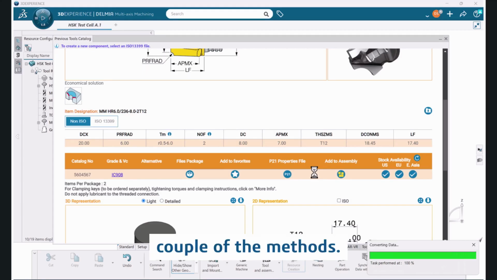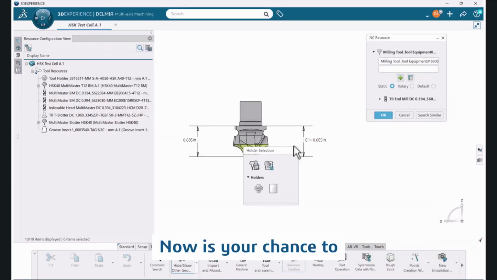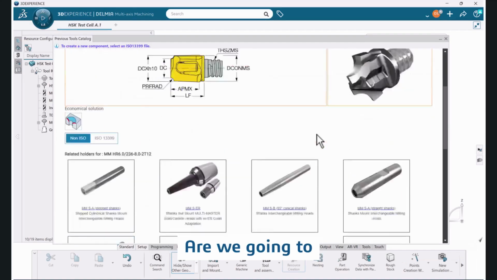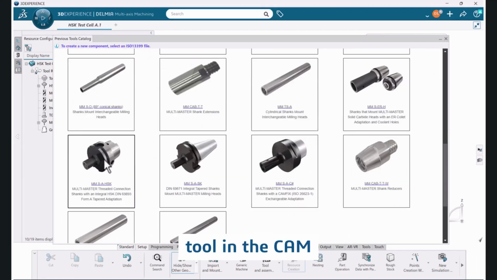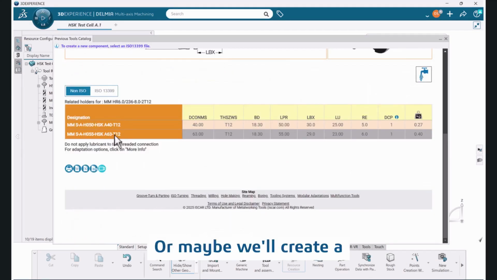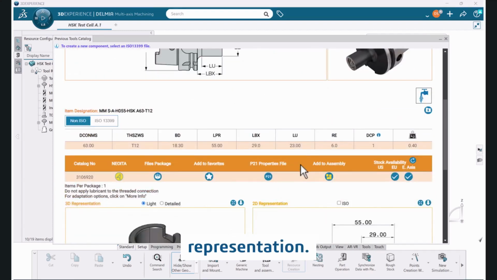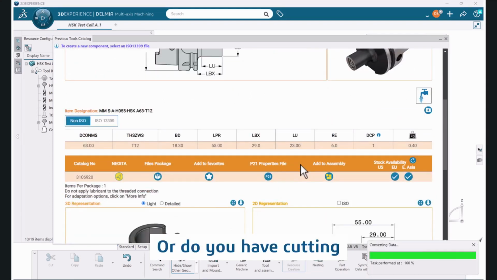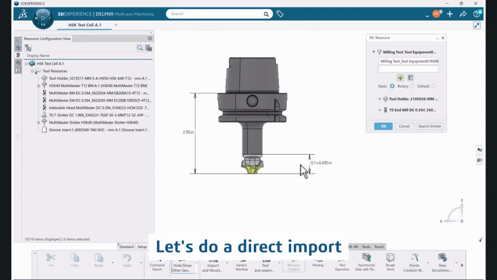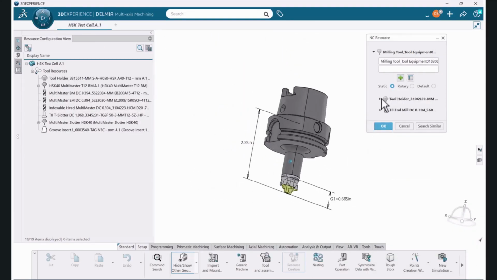So, we just reviewed a couple of the methods. Now's your chance to decide on how you want to move forward. Are we going to generate a user-defined tool in the CAM system? Or maybe we'll create a tool with a user representation. Or do you have cutting tool technologists? Let's do a direct import from an e-catalog.